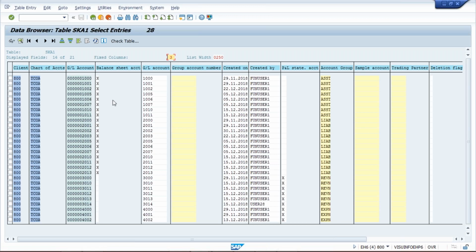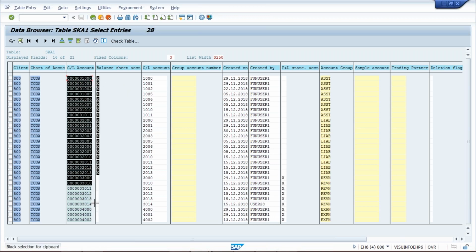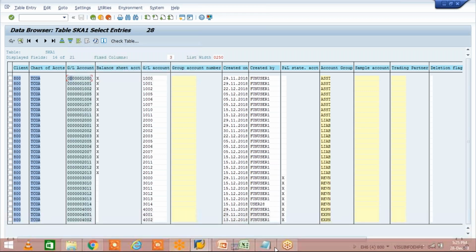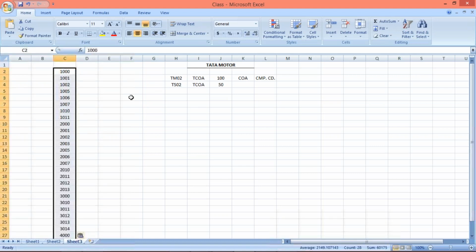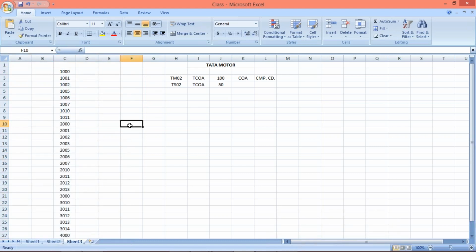Now out of all these GLs, you just do one thing: Control Y. I'm going to copy all these GLs, and let me see whether it is going to be pasted here in the Excel sheet. Yes, it got pasted, right? So now what is happening, guys?